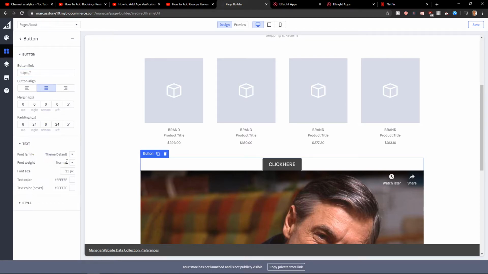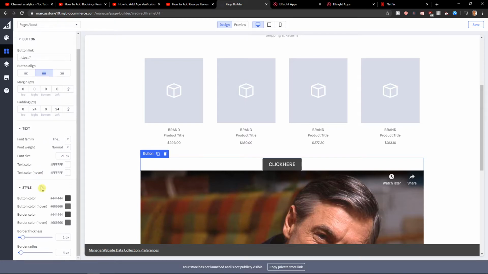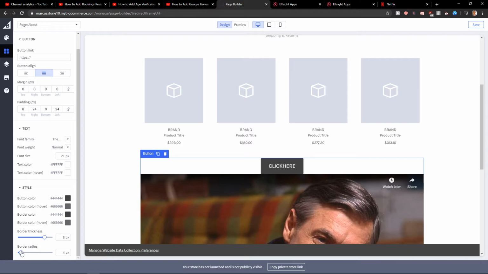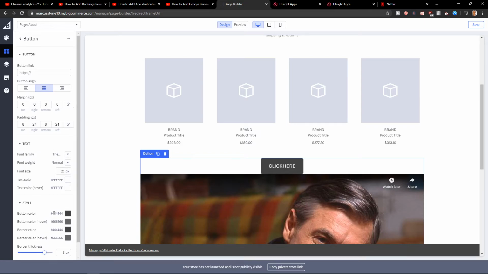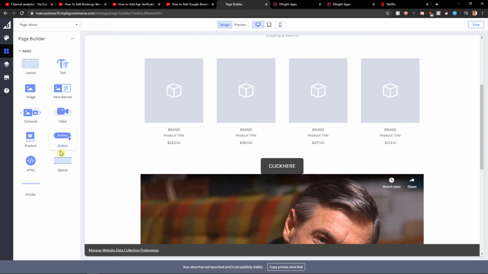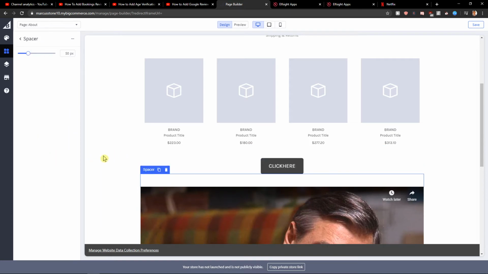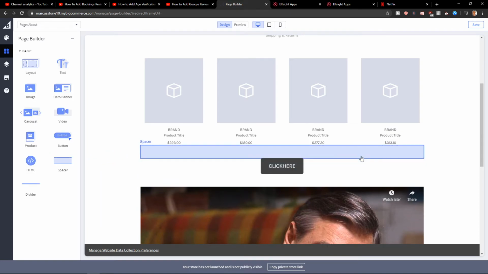Then you get text here if you want to change the font size, and then you get styles. You can change the border thickness and radius, and really play around with it and change the colors. So this is how we can easily add a button. What I also recommend is adding a spacer under it, so it looks good. And this is how we can add a button.